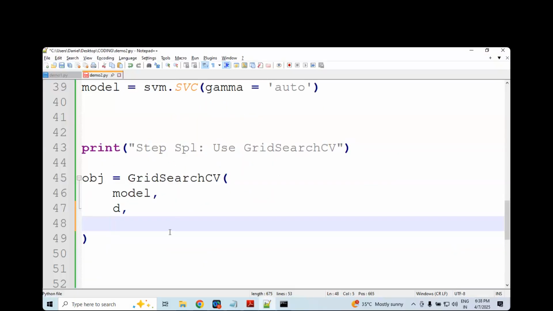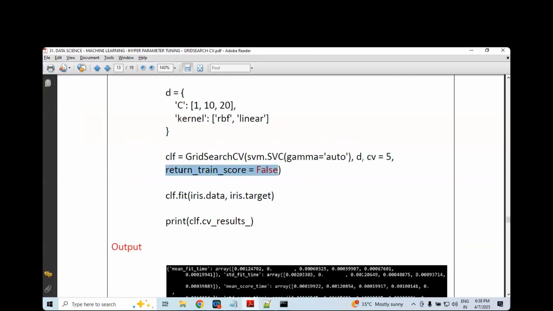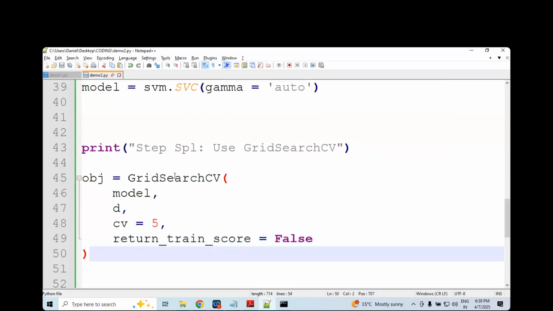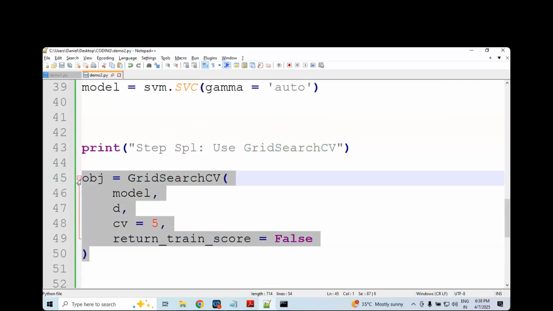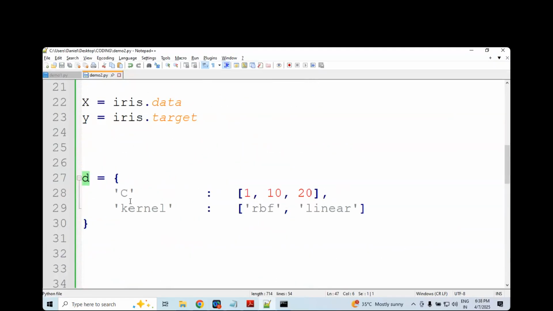And the next value, return train score false. This is an optional parameter, but let us pass it here. Grid search CV is nothing but creating an object which takes parameters: the model you need to pass, and the dictionary. The total logic is available in the dictionary, frankly speaking. Why? Because here you can provide different combos: combination 1, combination 2, combination 3. If this technique is not there, we need to run manually many number of times.